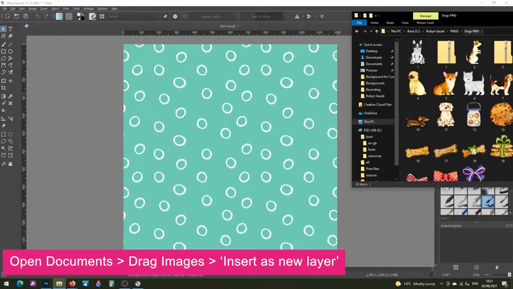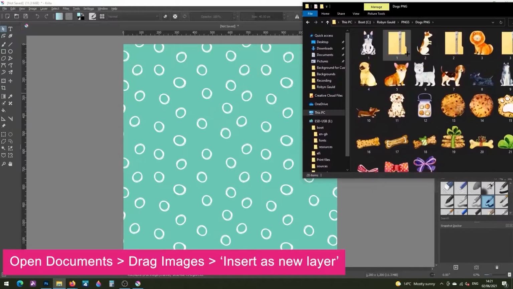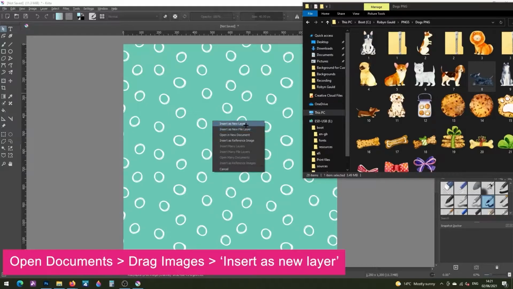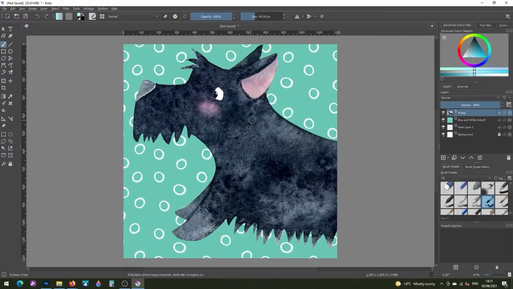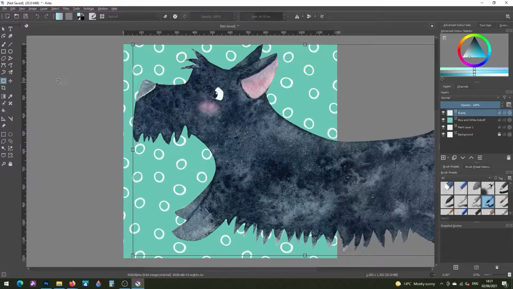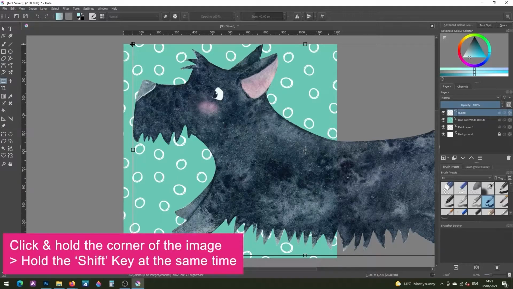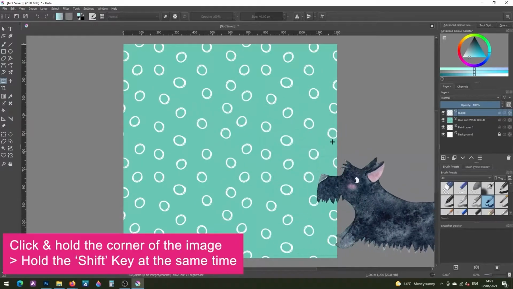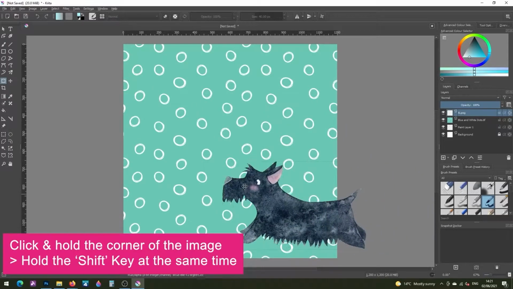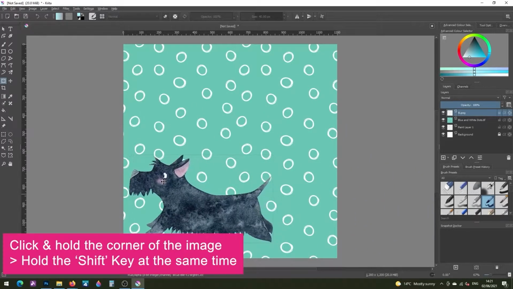Now go back again to your documents and repeat the same process. This time we are going to use your elements. So here I have selected dogs and we will just drag over the image again and insert as new layer. So as you can see, the dog is far too large for this document. So I'm going to select the Transform tool, and by clicking and holding on to the corner of the dog while also holding down the Shift key, that will help bring down the scale of the dog while also keeping it in the same proportions.